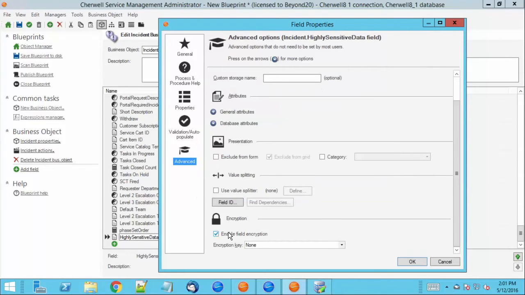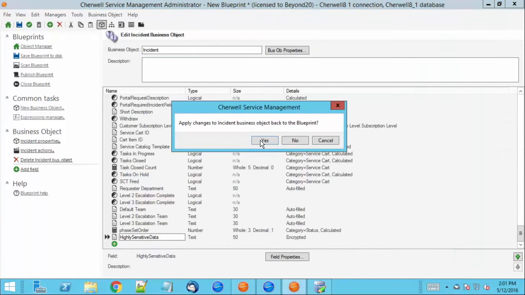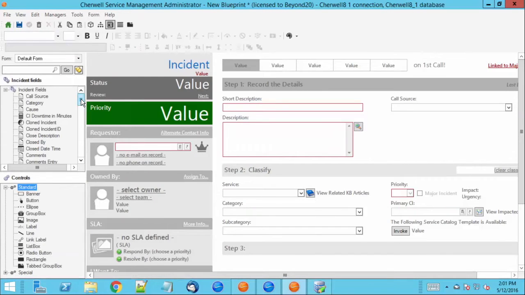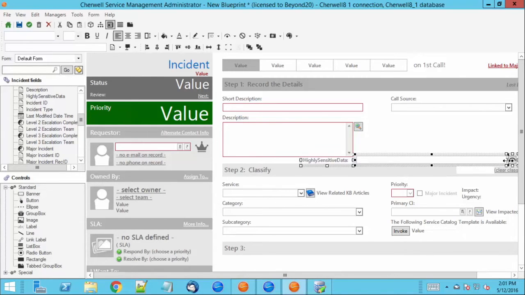Once you've enabled the encryption feature on this field, you can select one of the keys that you have set up, and then you can move that field onto your form. Now, when you drag this onto your form, you're going to see a small button appear to the right of your field.